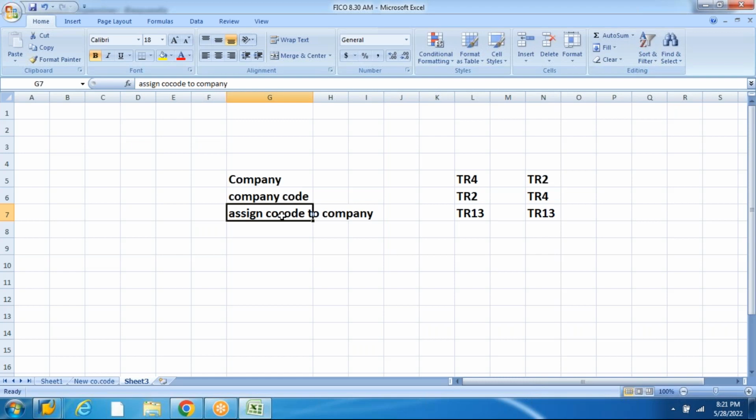When you do this, the company and company code must be there, which means before TR13 goes to quality, TR4 and TR2 must be moved, because this will bring a company and this will bring a company code. Only then can this TR link these two. Instead, if I move TR13 first, the system cannot perform this because the company and company code have not yet been moved into the system. The system will recognize the company and company code only when these two TRs are released.